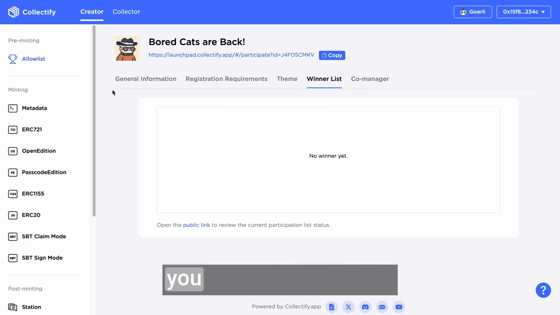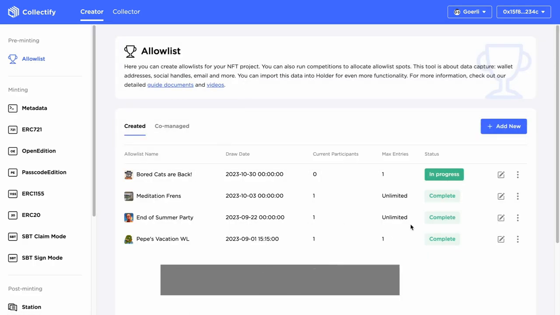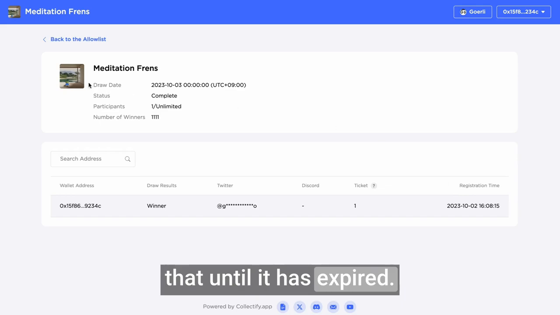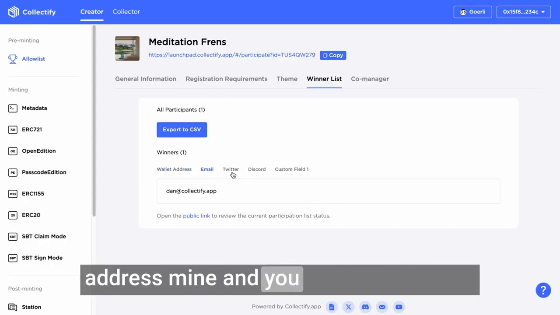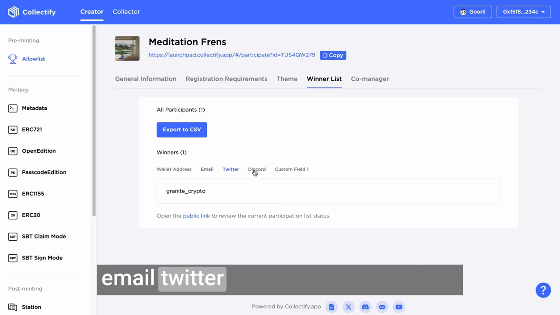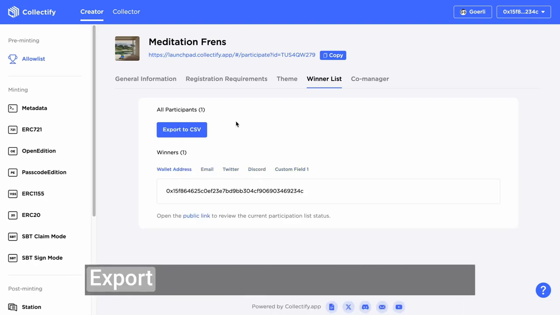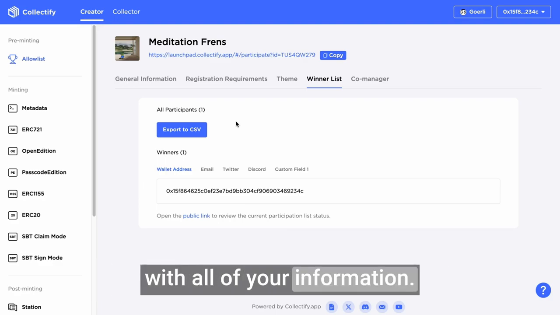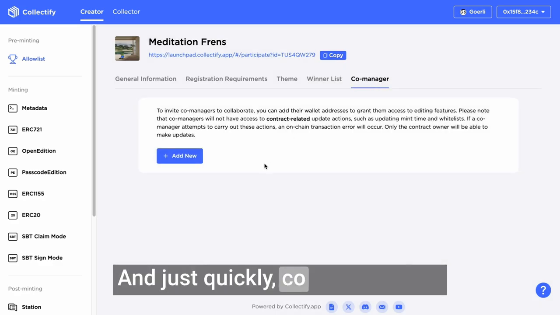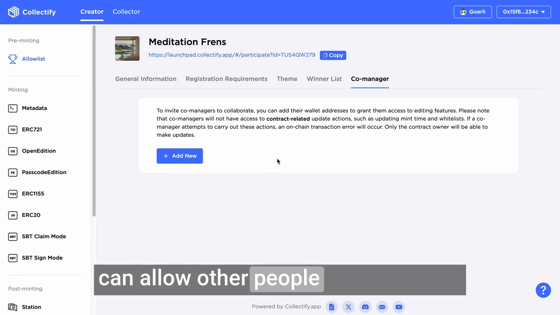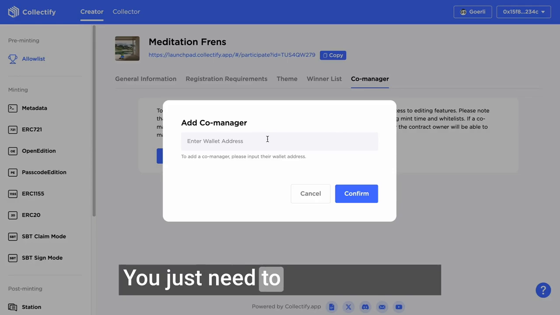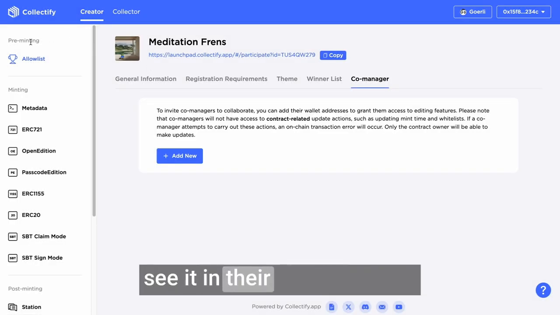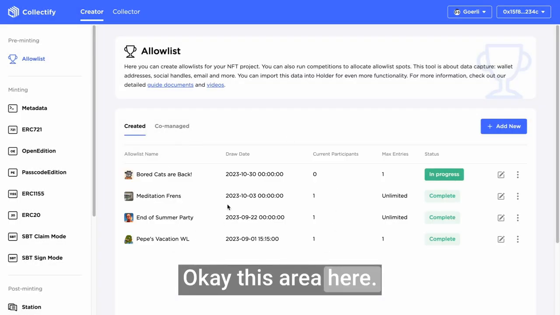For the win list, I'm going to just show you on another project. You can't actually access that until it has expired. On this one, you can see there's only one address, mine, and you can see the other email, Twitter, and so on and so forth. Export to CSV is exactly how it sounds. You can download a spreadsheet with all of your information. And just quickly, co-manager, you can allow other people to access this project and co-manage it with you. You just need to add their wallet address and they'll be able to see it in their creator space. Okay, this area here.